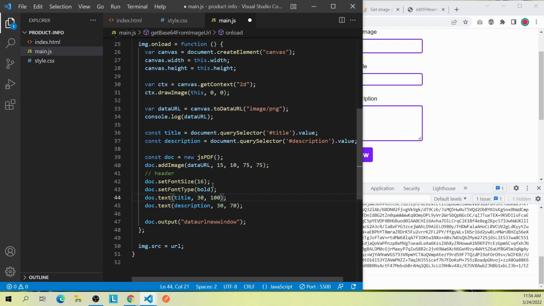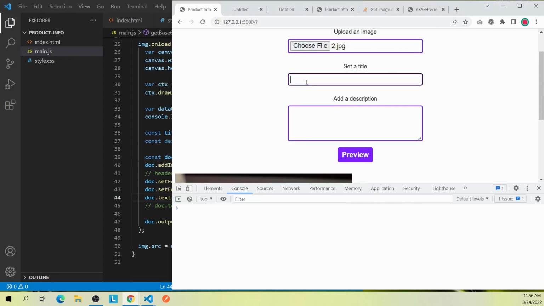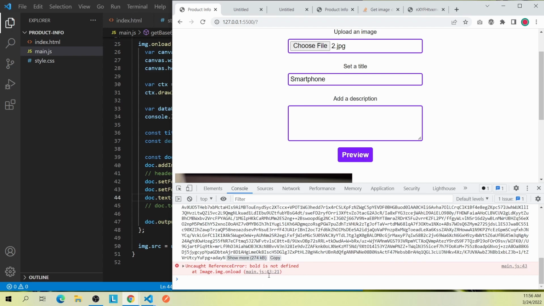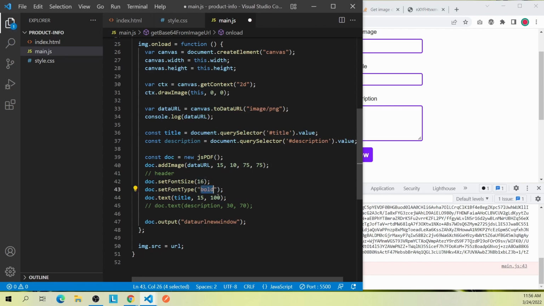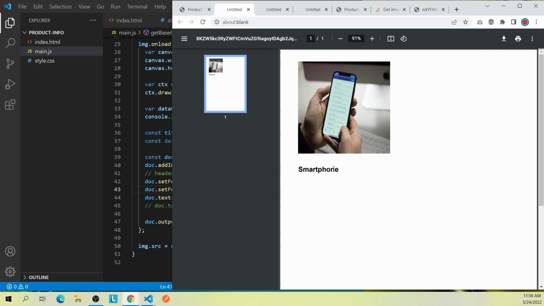This time we're going to have some changes. I'll say 15. Okay, just uncomment that. Now if I save that, let's say smartphone. No description here. Bold is not defined. Bold, I think it should be a string. Okay, got it. You see that this gets a little bigger.